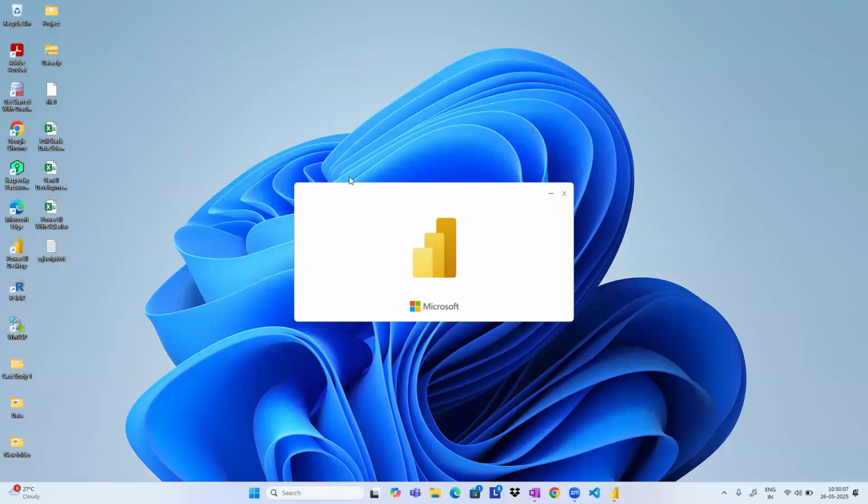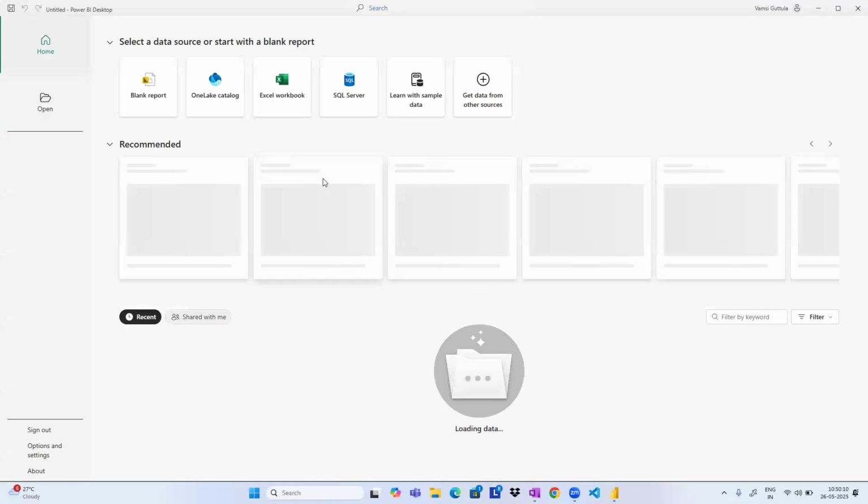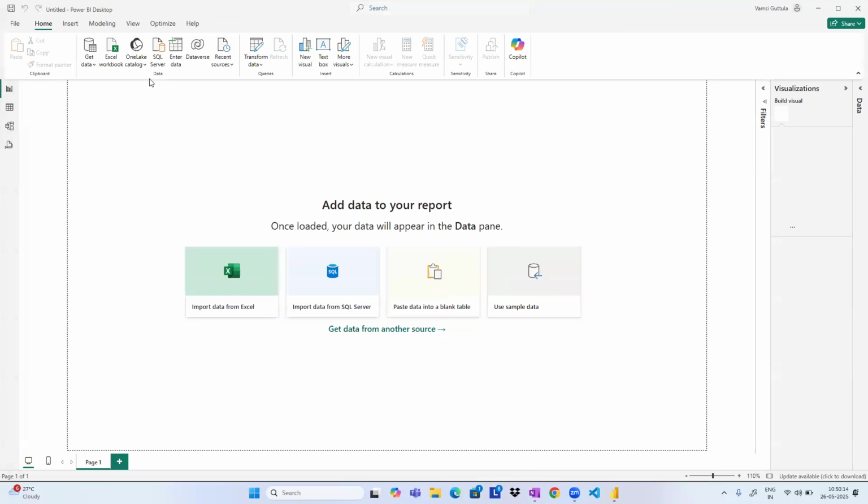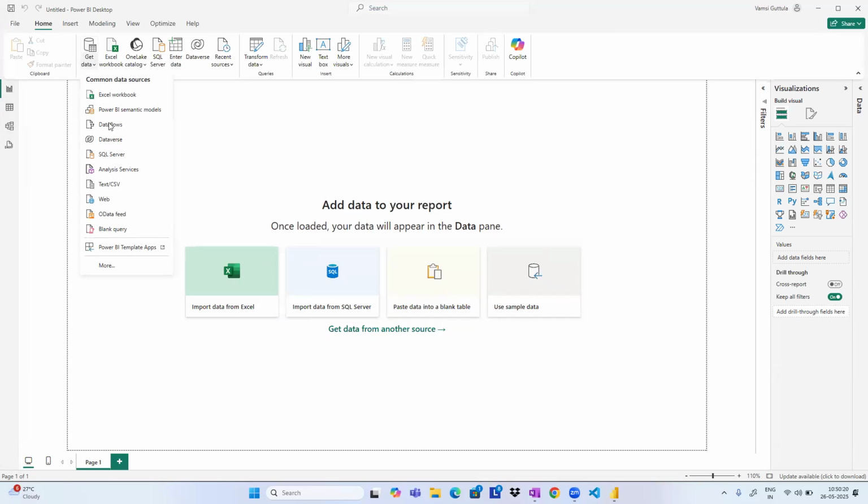There also we have the same option, guys. We have something called Get Data. There also I'm opening it. There I opened a blank report. Here it is going to be a blank report. I have opened the blank sheet. Here also you can see the same Get Data option that we have, guys.